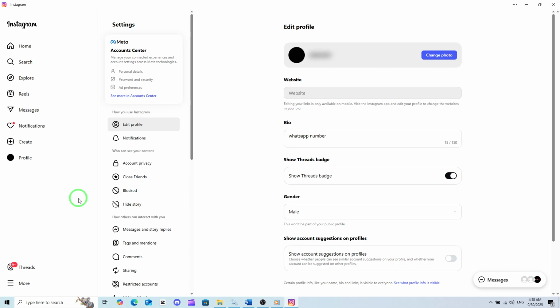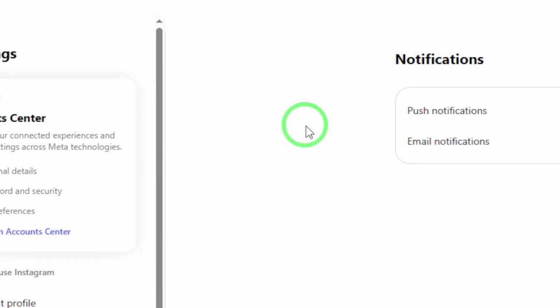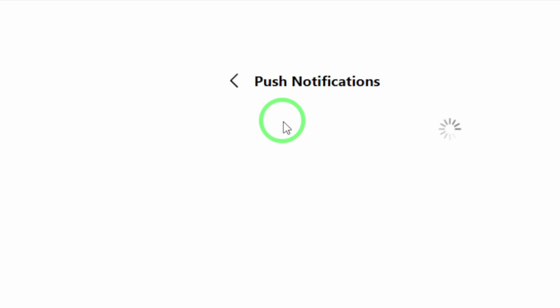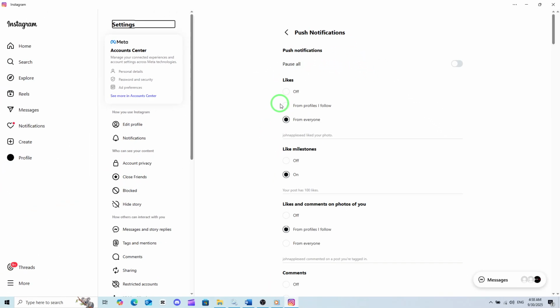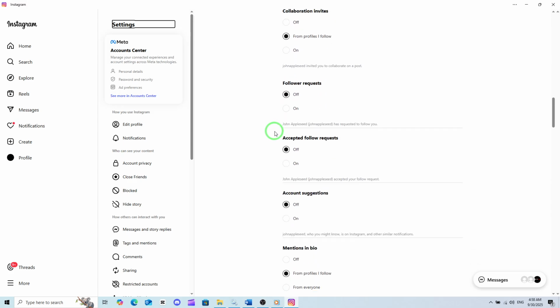Inside Settings, you'll see a section labeled Notifications. Click on it. Now that you're inside the notification settings, you'll notice different notification types for various features of Instagram. Since we're focusing on chat messages, you'll want to select Push Notifications. This is where Instagram controls every alert it sends to your device in real time.